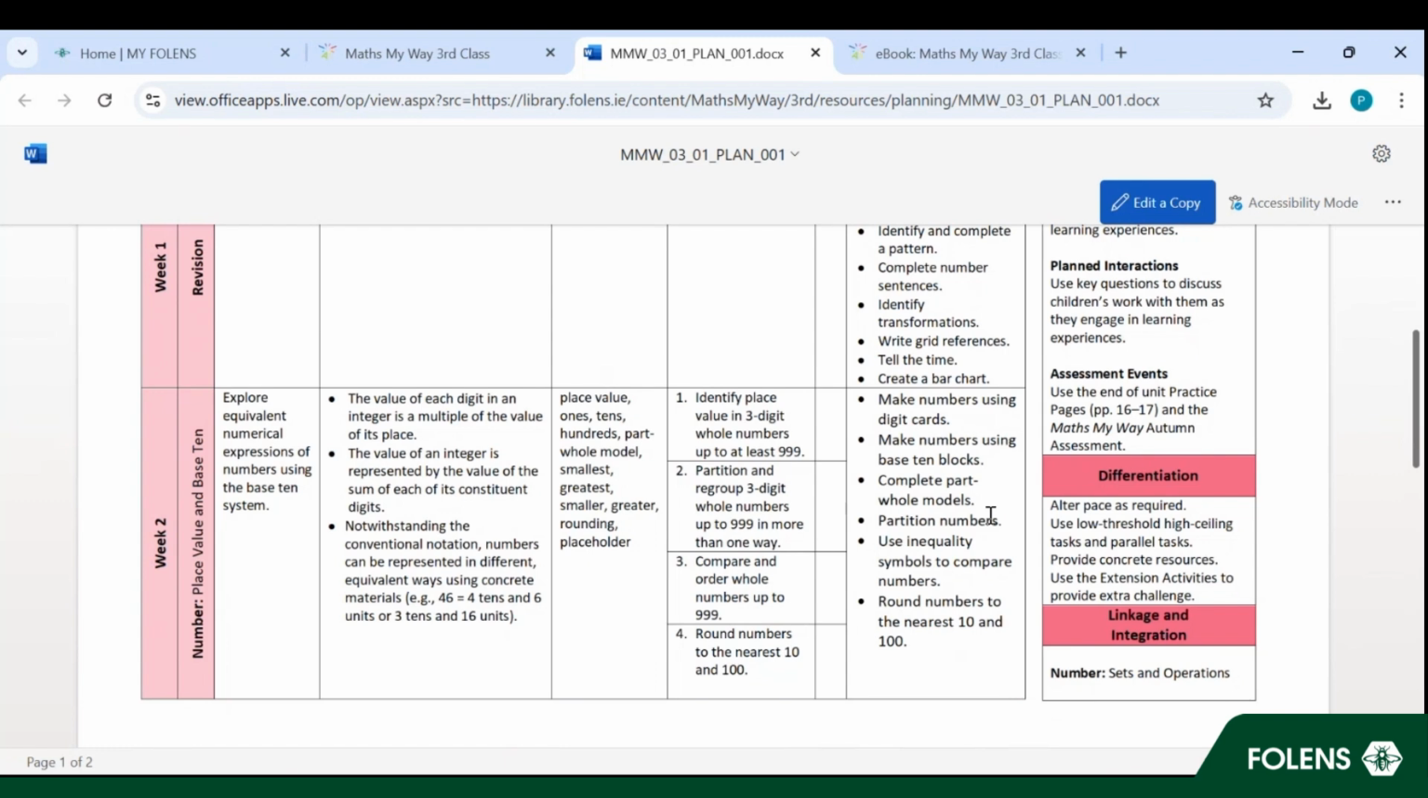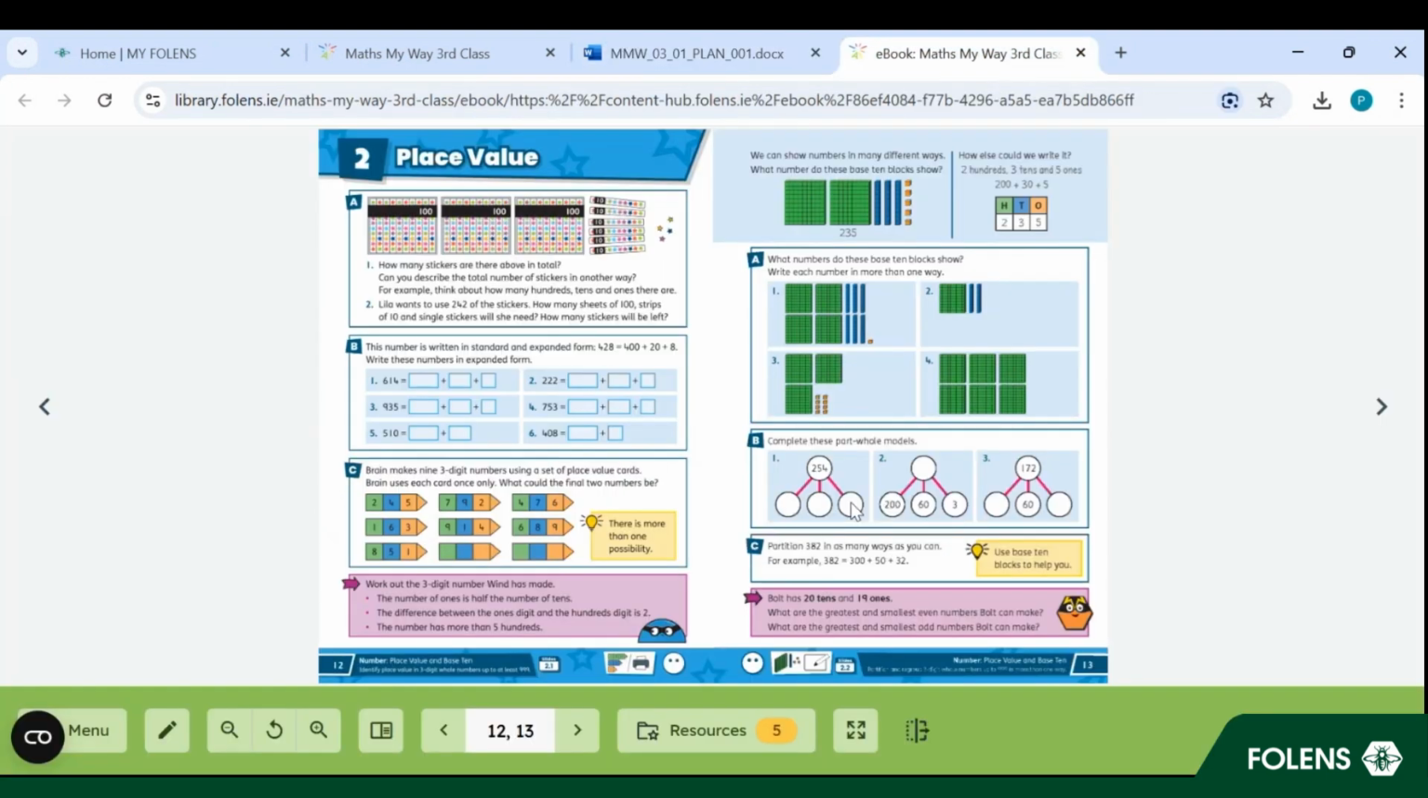As you see from the structure, there's 4 main lessons each week, and then there's 2 practice pages to go with that. So clicking back to the ebook for this week, you'll see there's 4 main lessons.